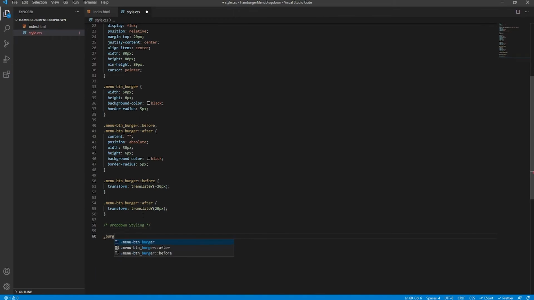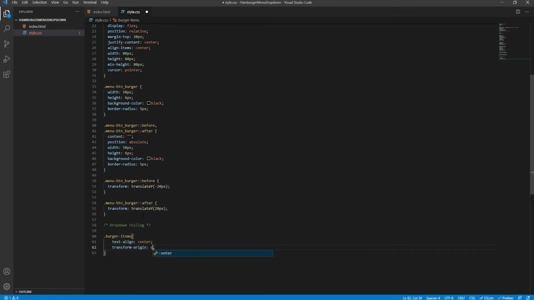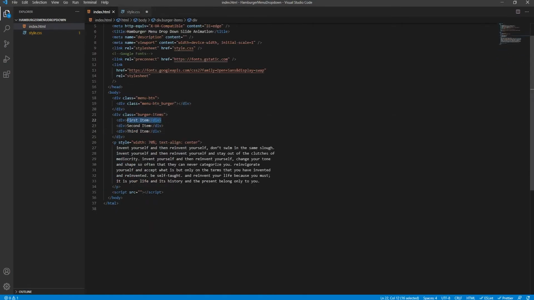Okay, so burger items. Text align will be center, we want to center it. Transform origin will be center and top. This relates to the animation, which we're going to create later. And then we want to select the divs inside. So to do that, we use a child selector, which is specified by the greater than sign. So what we're doing is selecting the divs, because they're children of the burger items.